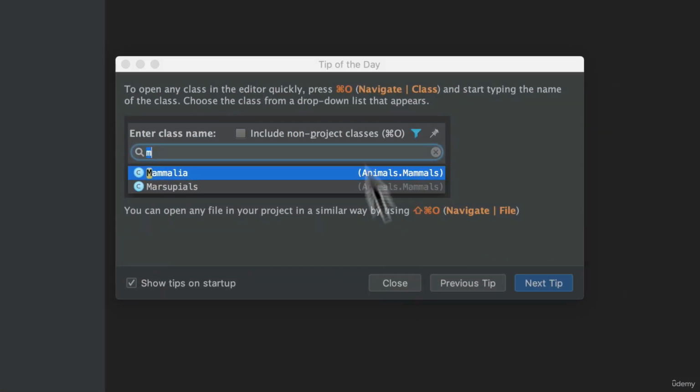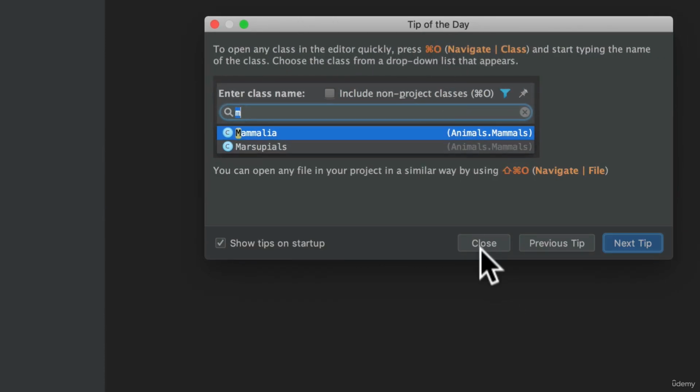We can close these tips. Every once in a while you get tip of the day. Because this is an IDE, you get a lot of features that you can read about online. So it might take you a while to get used to PyCharm, but it is a very powerful tool.